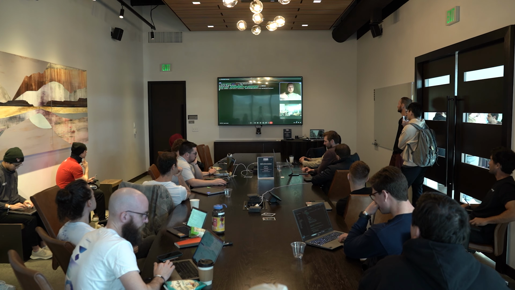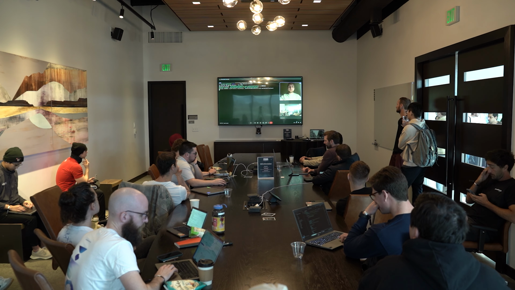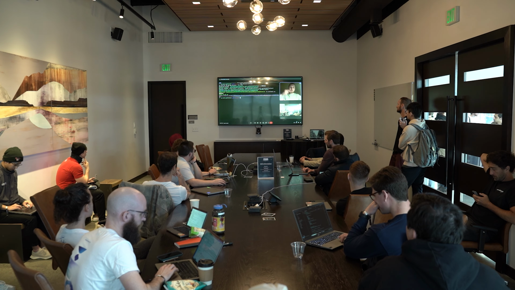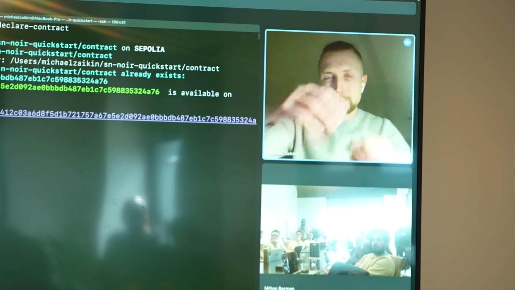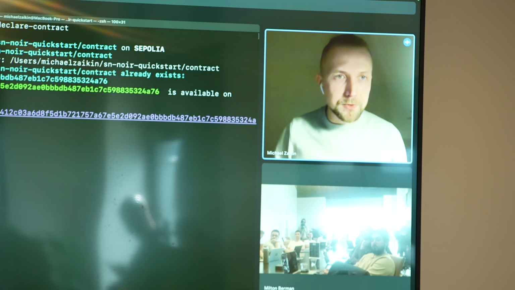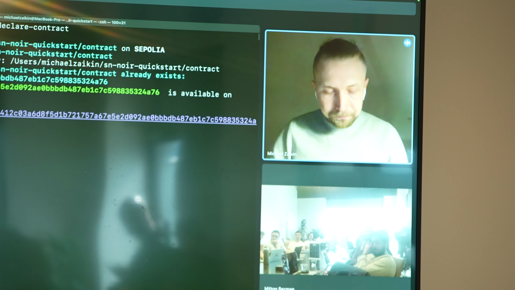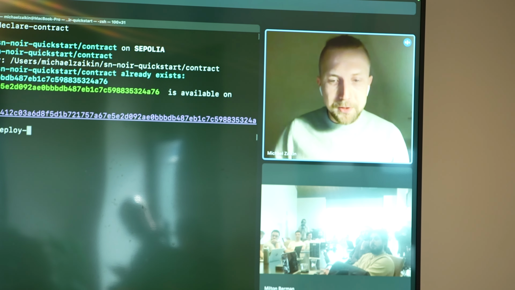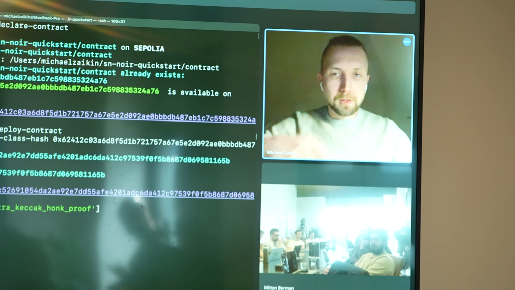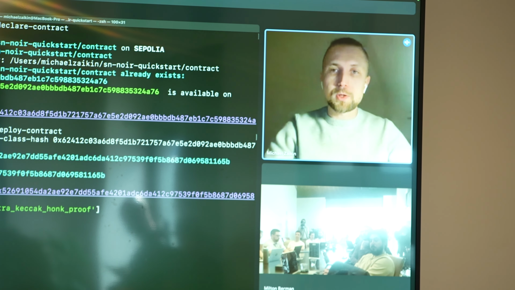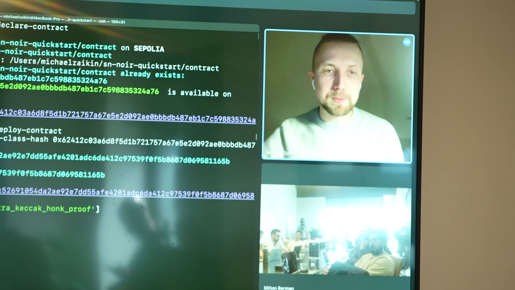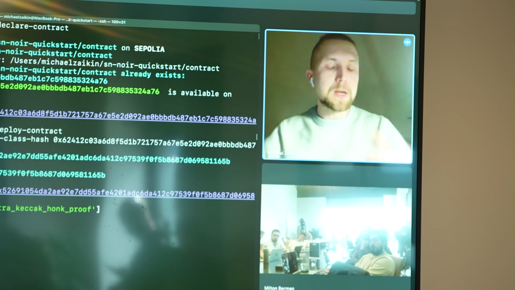What is happening under the hood is the smart contract is being compiled, and we obtain the class hash. It's the hash of the compiled smart contract, and it's being submitted to the Starknet transaction. So it is done. Now I can deploy it. This is another type of transaction which relies on the class hash that we have declared previously. And now we have the smart contract that is living on Starknet testnet.